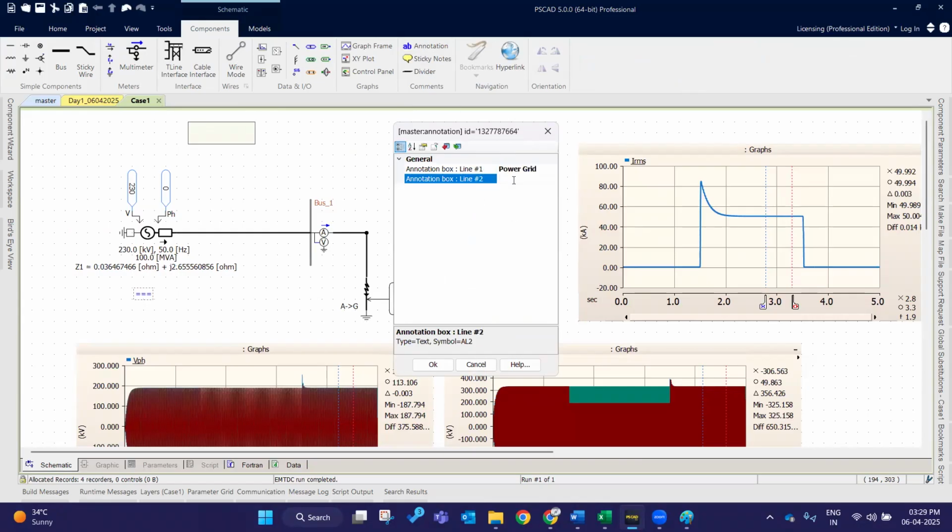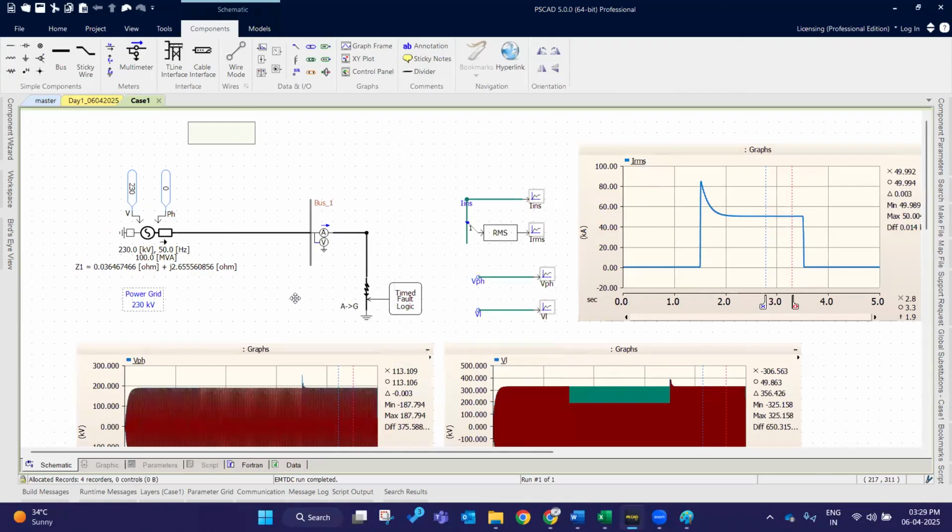right? Power grid in the line 2, let me give 230 kV. Now this will be appearing like a text-like thing which you can place near the grid. Clear? The sticky notes are also the same, where you can type power grid 2, 230 kV. Clear? It will appear like this. You can adjust the size of the sticky notes up to what you need.